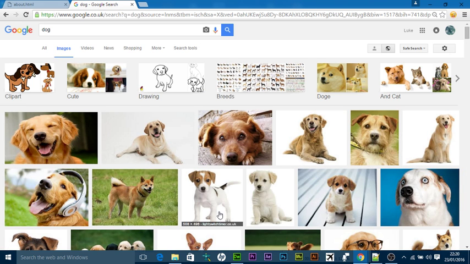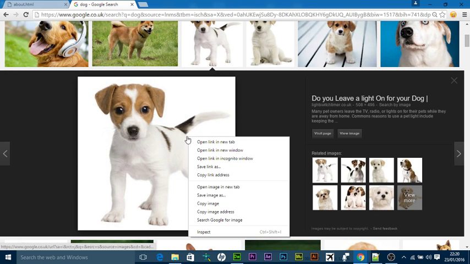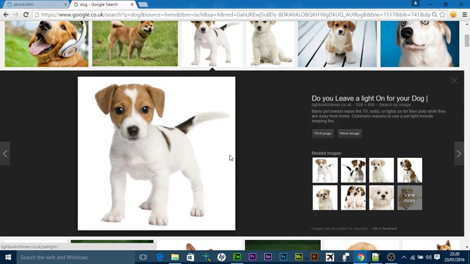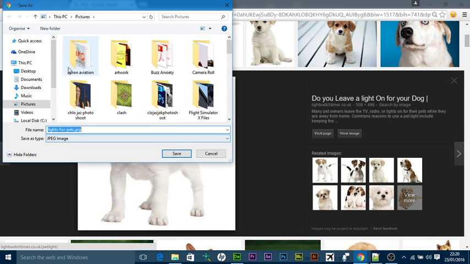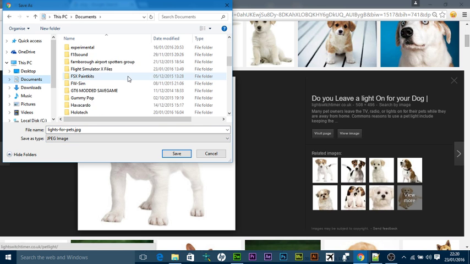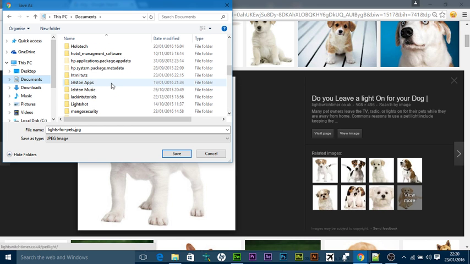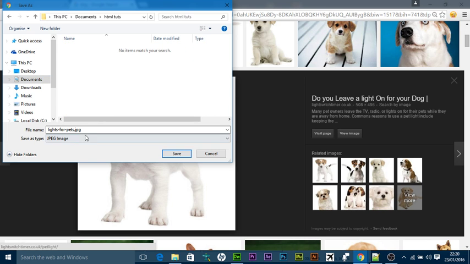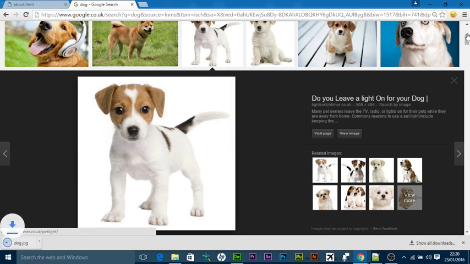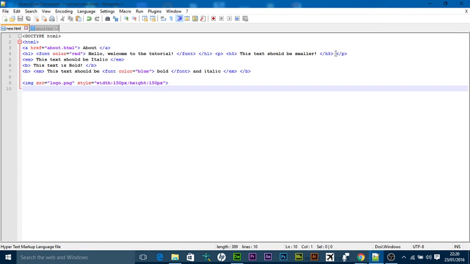So this one looks, yeah, he looks happy enough. We're going to save the image in the same destination, which is our folder. So I'm going to have to find the folder, which was HTML tutorials. There you go. So if we click on it, we're going to save it as doggy, or dog actually. And it's a JPEG, so that'd be a JPG file extension.